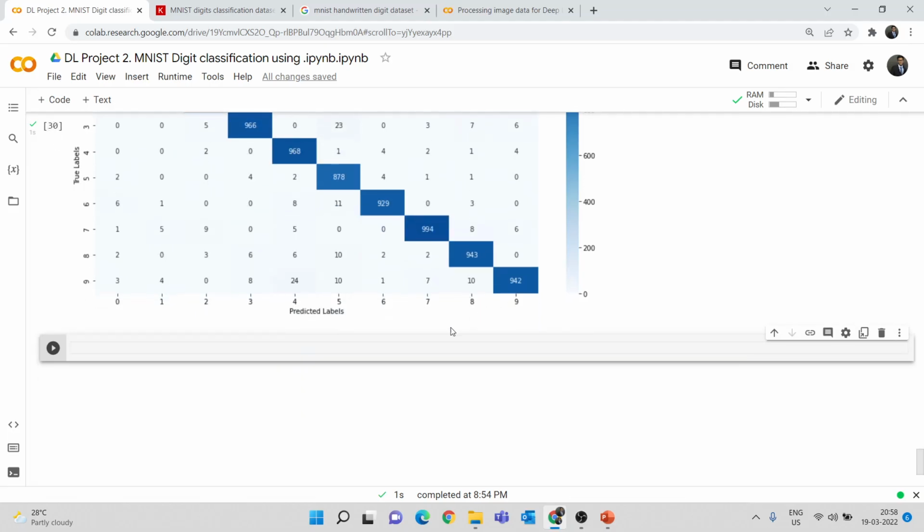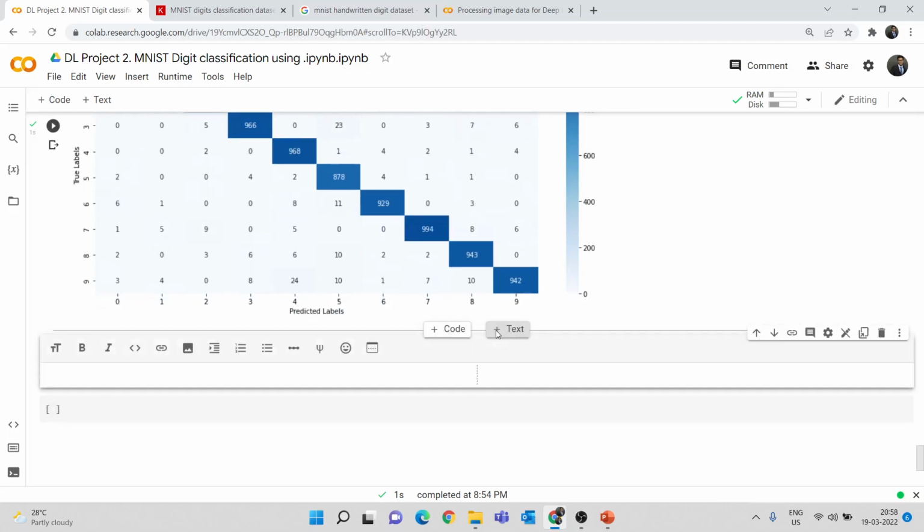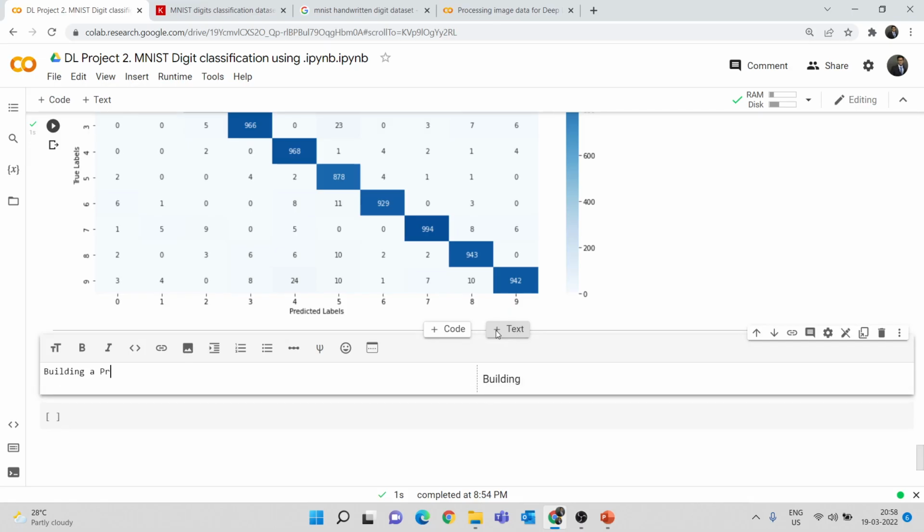Now we are going to build this predictive system. This is one of the interesting parts of this code. So, building a predictive system. Let's do this stepwise, and then we will consolidate all the code of this predictive system.